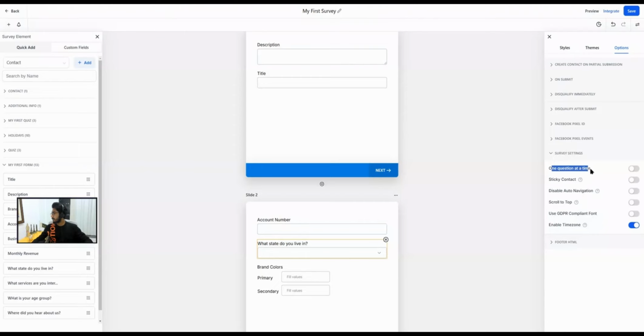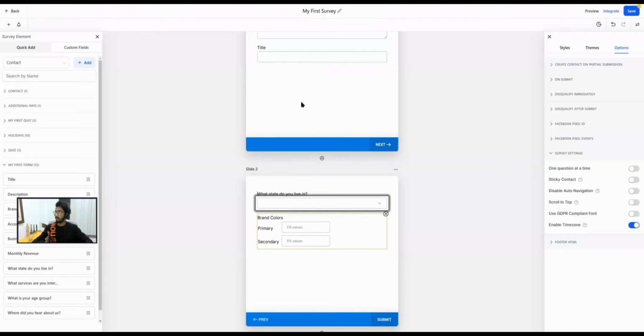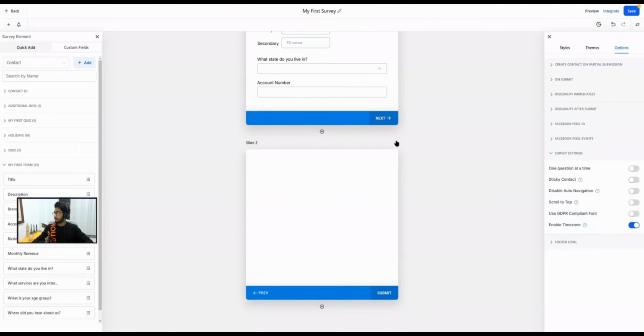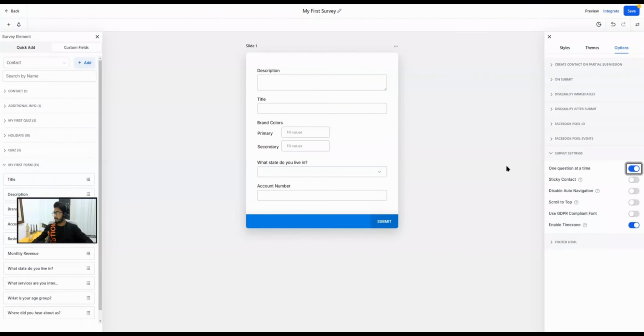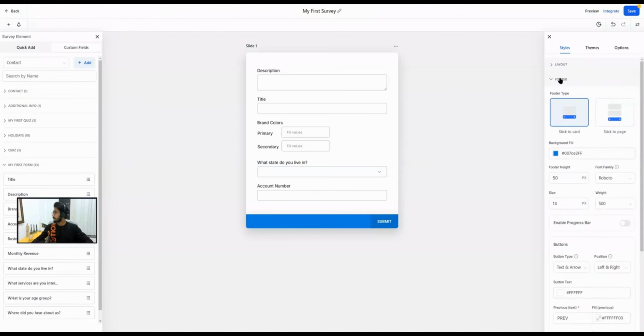disable. So this is one question at a time. That means you don't need to actually create the slides. You can have everything on one slide like this. And let me just delete this one. And now we can enable one question at a time. So right now it shows you right here that it's only one slide, but when we preview it, it will only show one question at a time, which I'm going to show you in a second. Once we save that, now we should be able to turn that on, which is enable progress bar.